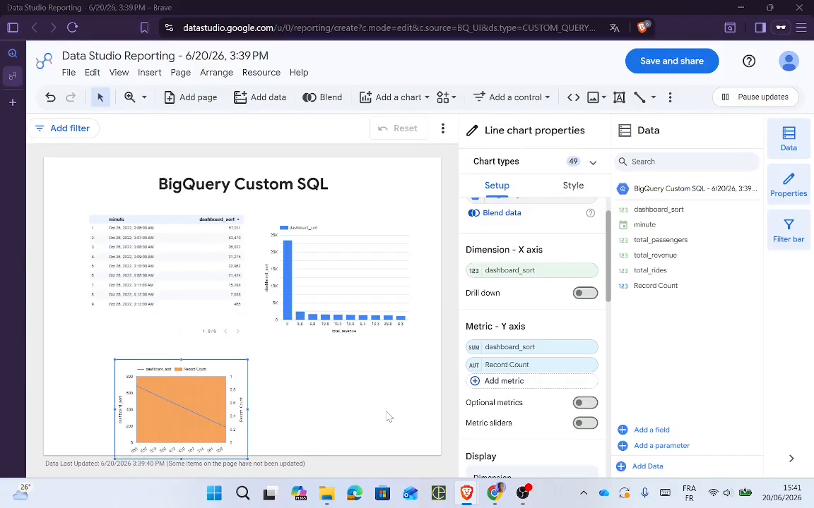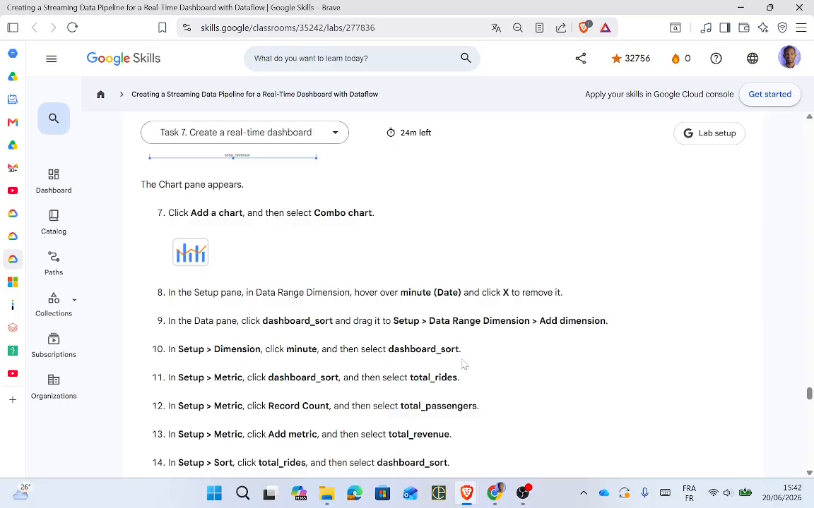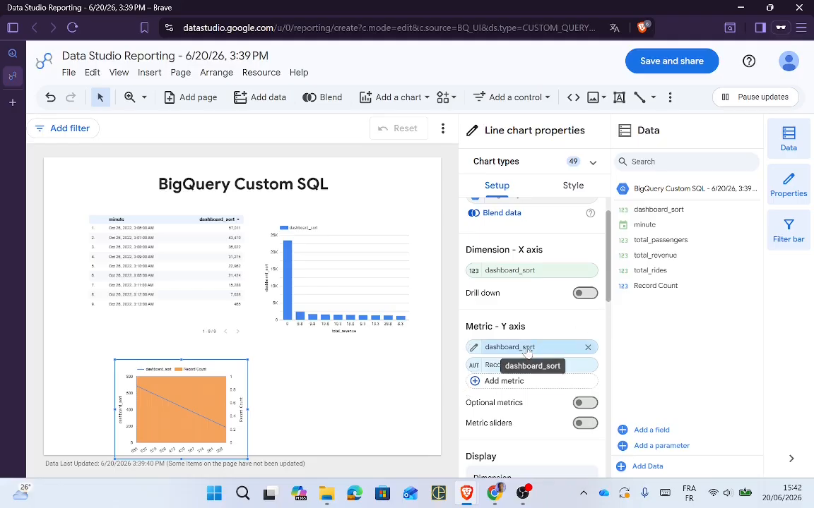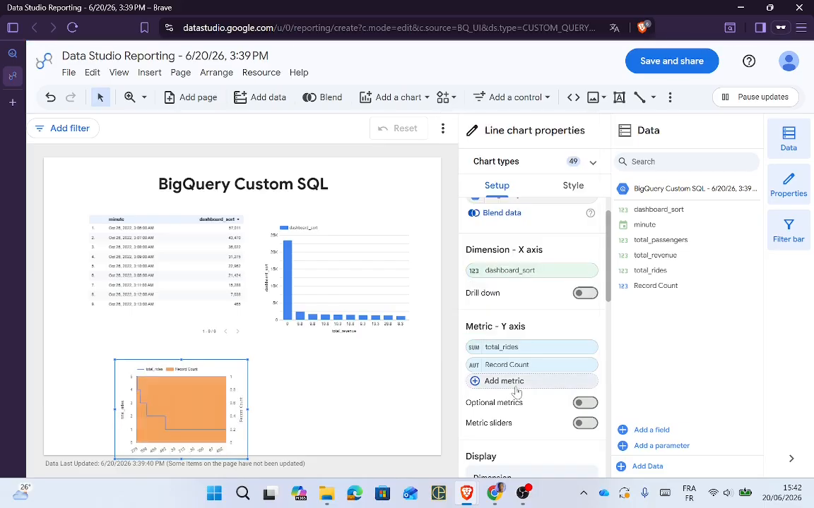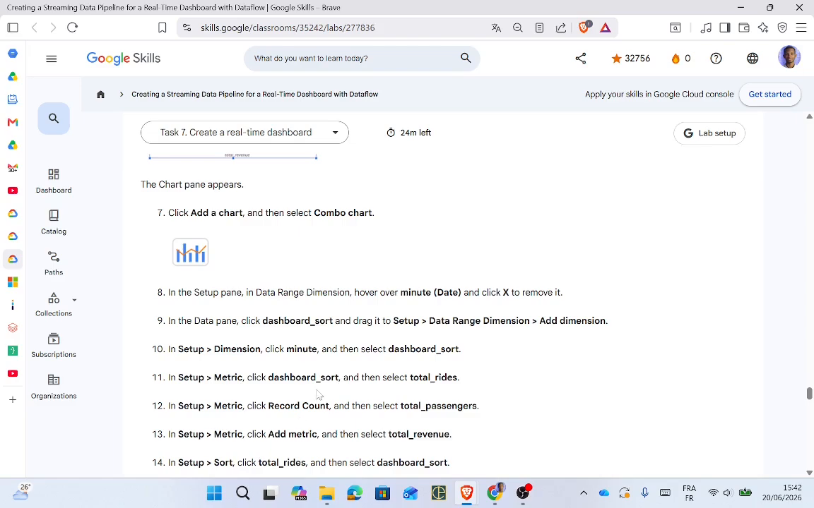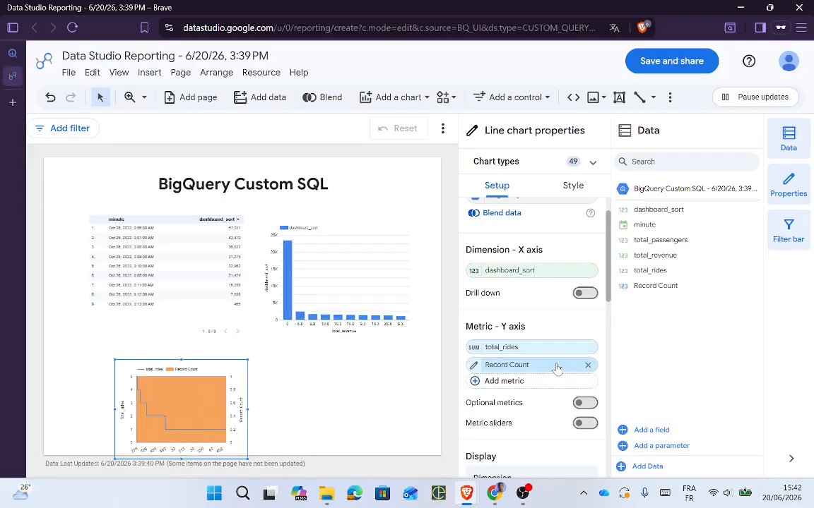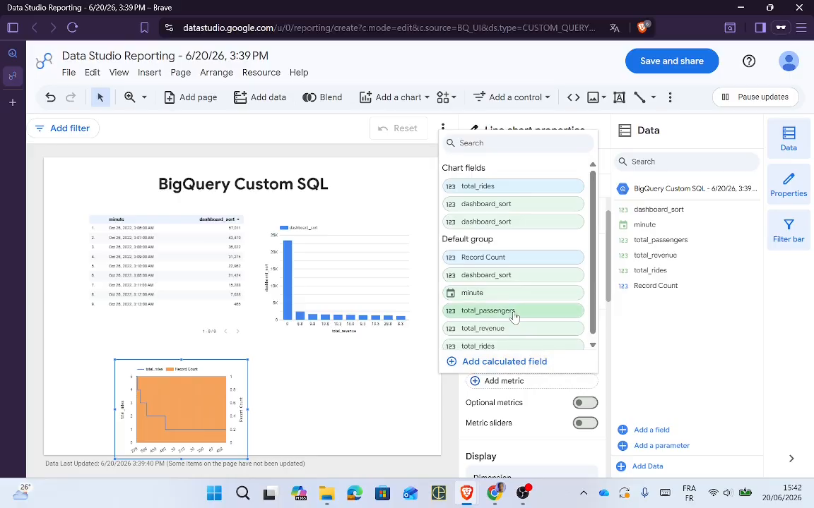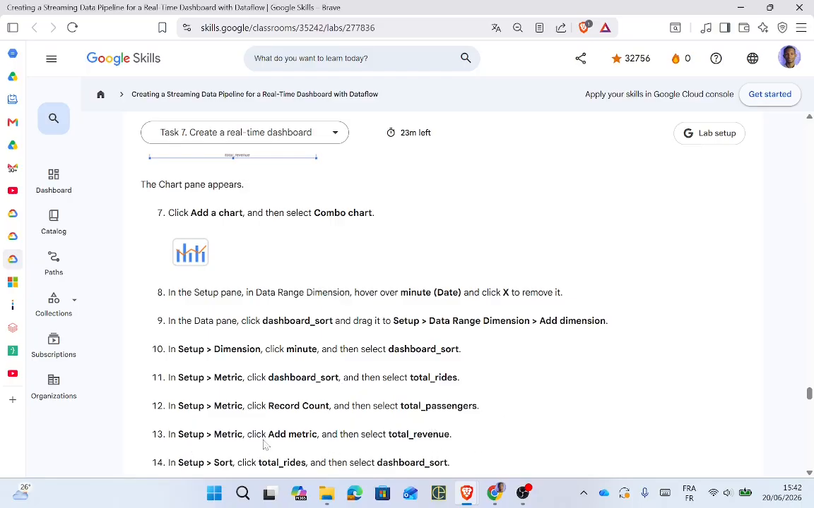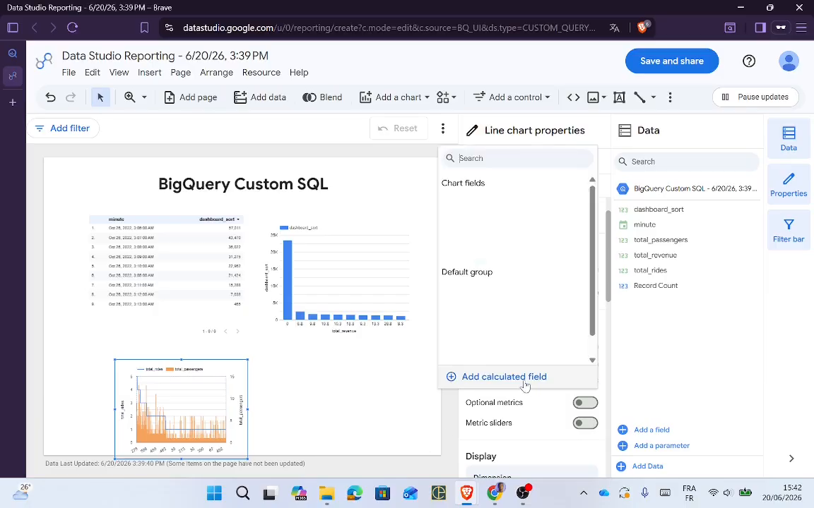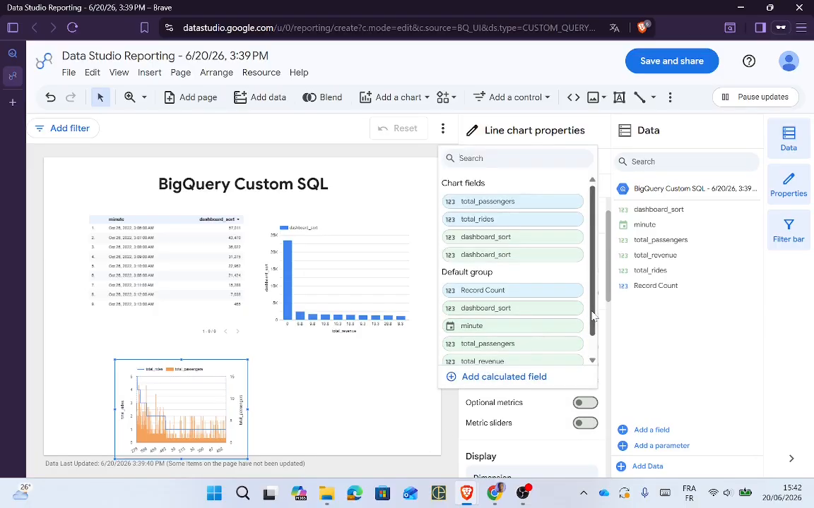Great. Okay. Now after that, in metric, click the data field and then select total reads. Total reads. Great. Now after that, in metric again, click record count and then select total passengers. Total passengers. Great. Okay. Now after that, add another metric and then select total revenue. Total revenue.